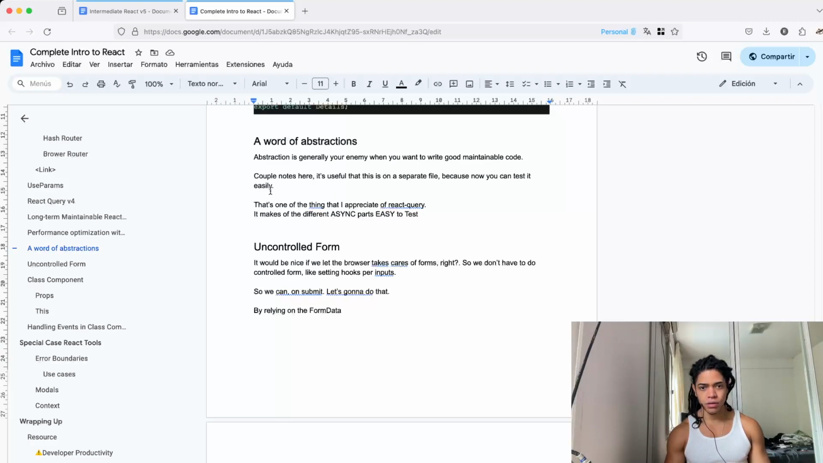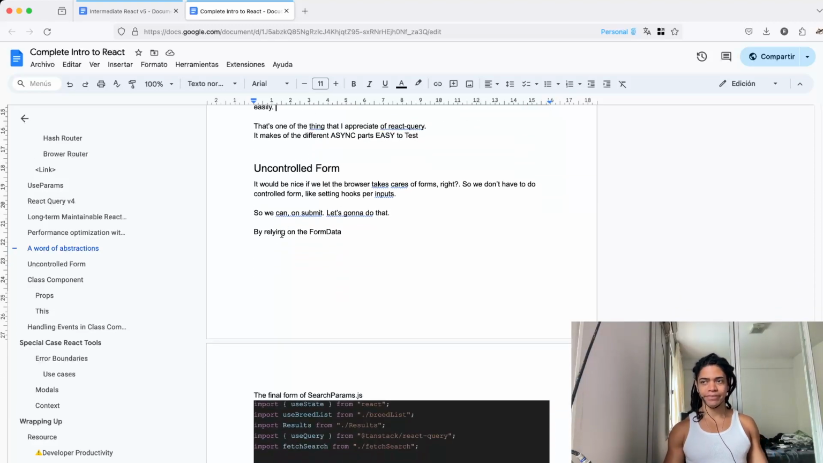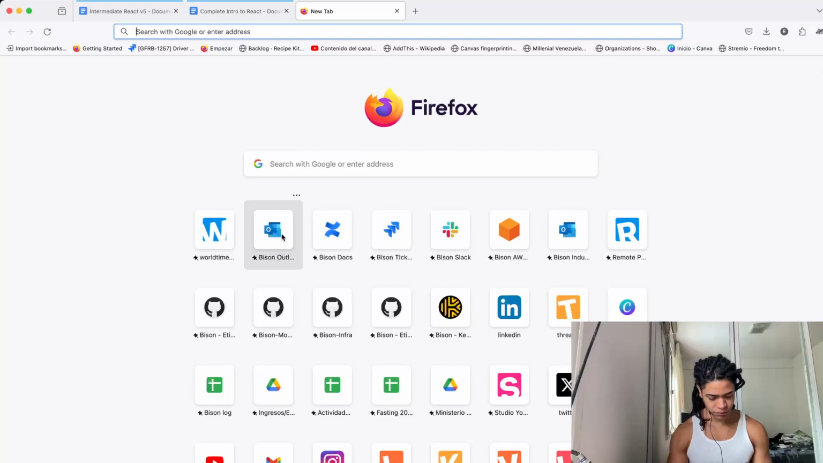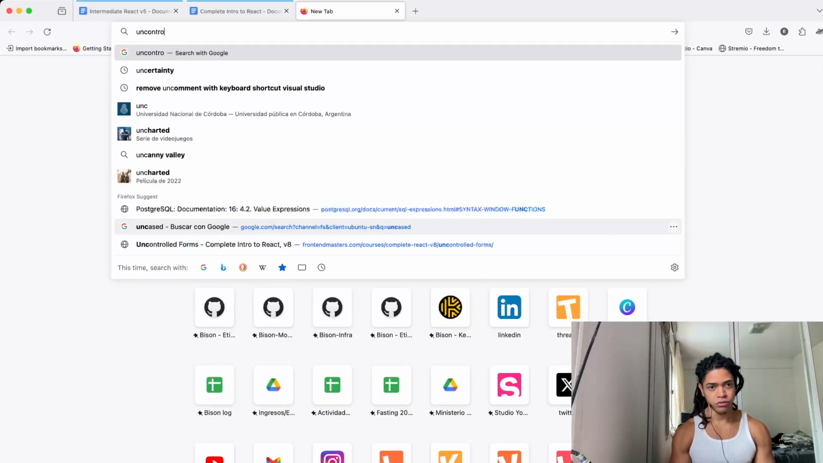So that was the couple of notes here. It is useful that it's in a separate file because now you can test it easily. So separate your tests, or separate your custom hooks or your functions into separate files, and don't do too much abstraction. What I mean by abstraction is that you're putting wrappers around wrappers around wrappers around wrappers. Okay. And then we look at uncontrolled forms. How can we use them? Actually, we can make use of something called uncontrolled forms.